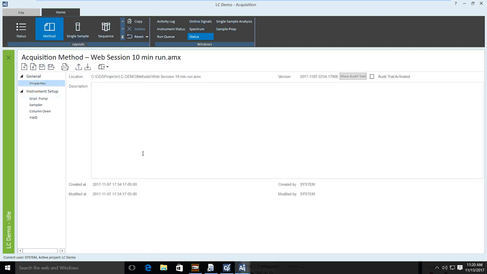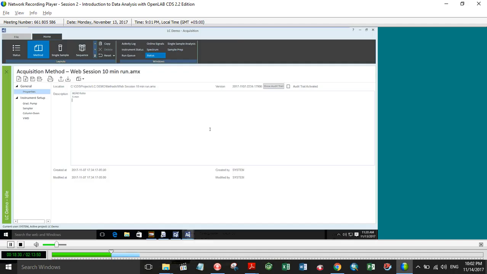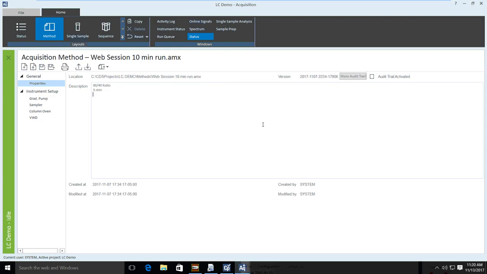All right, so maybe now that I've done 2 changes, this is a good point where you want to go back to properties and actually include a description. So, 60-40 solvent ratio, and let's see, 5-minute run. With this description, I believe you have somewhere around 4,000 characters you can use here. So you can add as much information as you want under the description as to what's being tethered onto this exact method file.